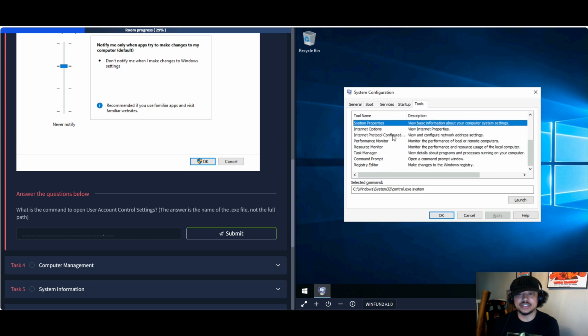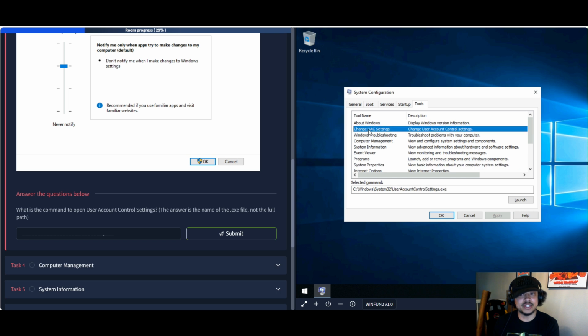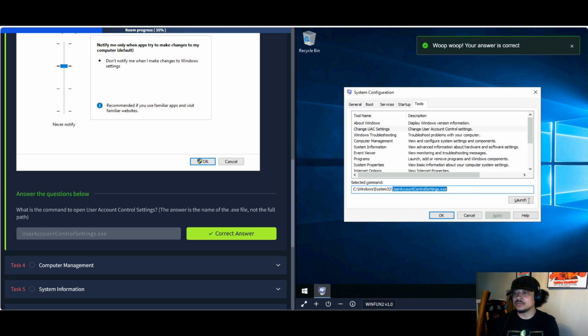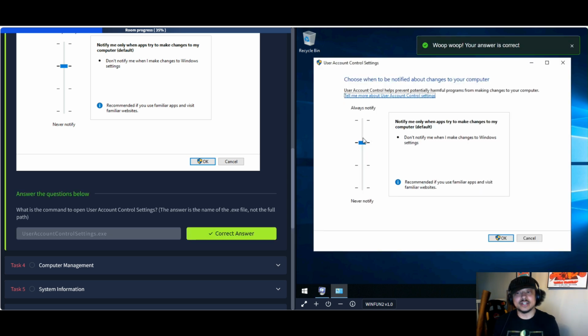In tools, we'll see if there's something regarding UAC. There's one. It says change UAC settings, and we have this string where it's in Windows System32, and all that's asking for is the command, which is UserAccountControlSettings.exe. We'll go ahead and do that. If you want to launch it, because we are admins, we can see what these have.